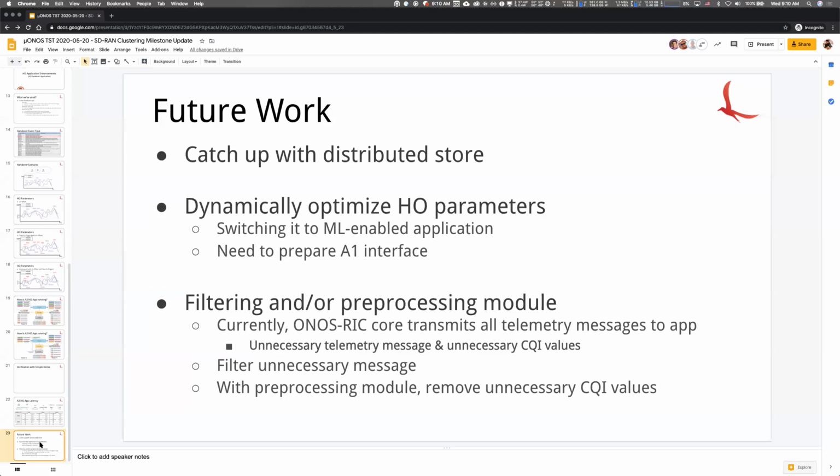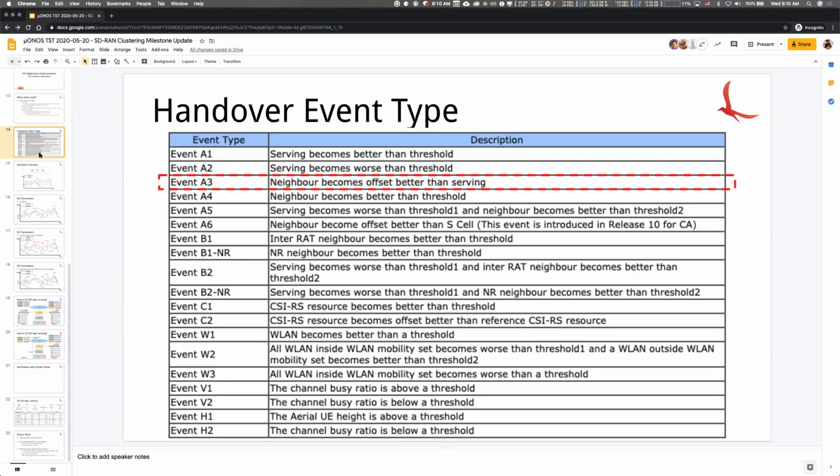Do you have any questions or comments? I wanted to ask Woo-Jung about the other types of handover. Do you see those being handled in the same application or a new application?